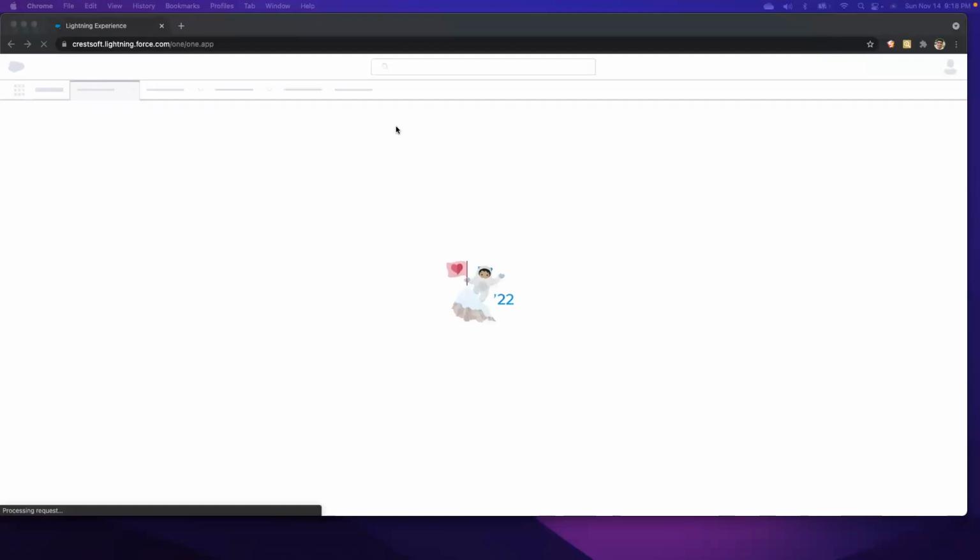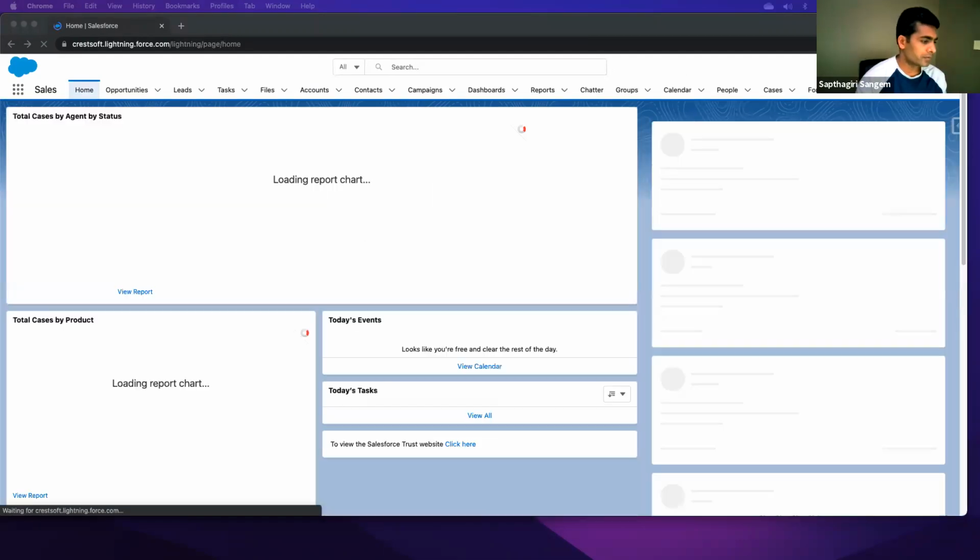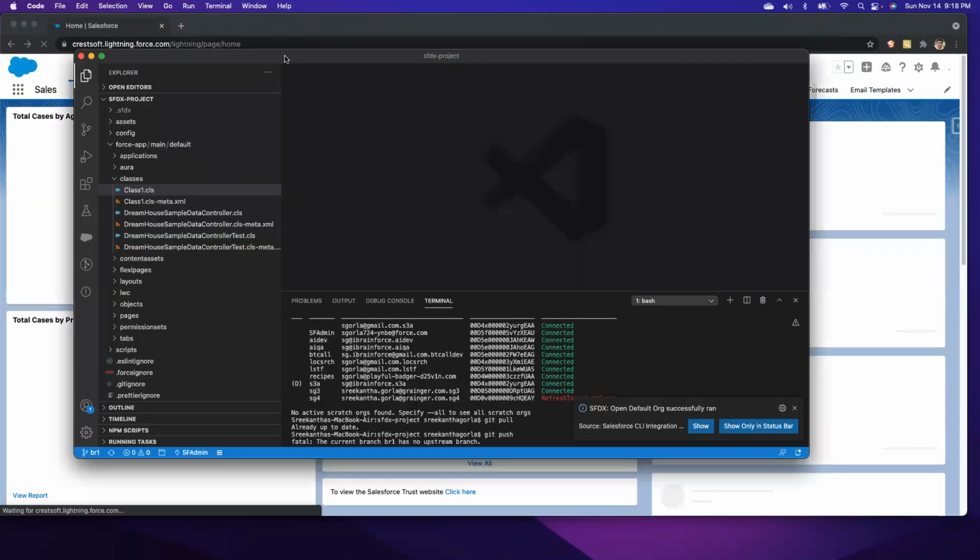Hey Srikanth, Karthik here. Could you please explain how you're integrating Visual Studio Code with Salesforce and the developer ID? Yeah, I will show you here. Okay, thank you.